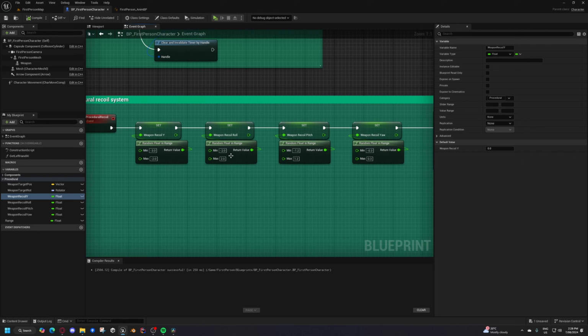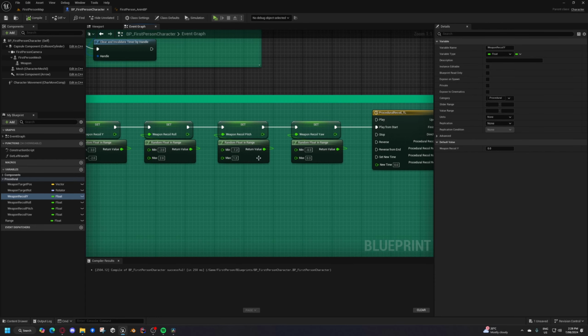So for the weapon recoil roll, I've done -2 and 2. That's just how far the gun's going to rotate back and forth towards you and downwards. The gun will sometimes shoot and recoil will kick it upwards a little bit, or sometimes it'll kick it downwards a bit. Usually you want it to be more on the upwards side. You can have this like, let's say 1 and 2 for the minimum. Stuff like that. Weapon recoil pitch, you can just follow these.